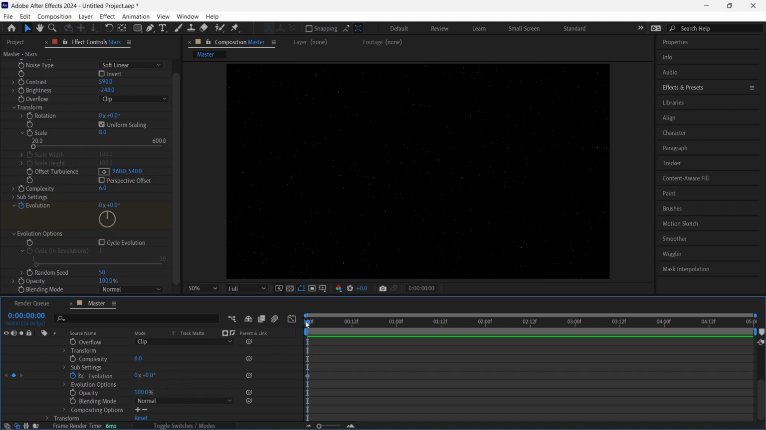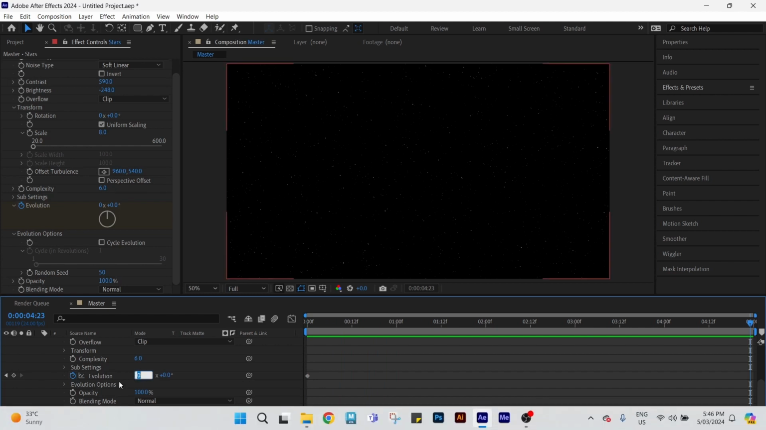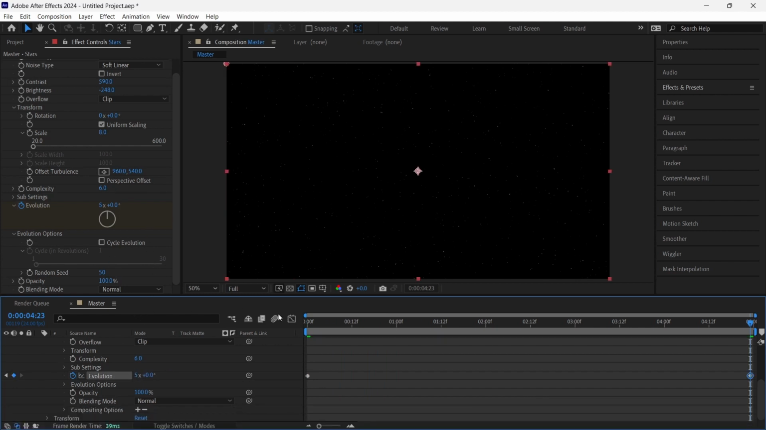And then what I want to do is come all the way down to the end of my 5 seconds, and change that to maybe 5. And let's have a look at what happens. That's fast. So what I can easily do with that one as well is come in here and change that to 2 evolutions.